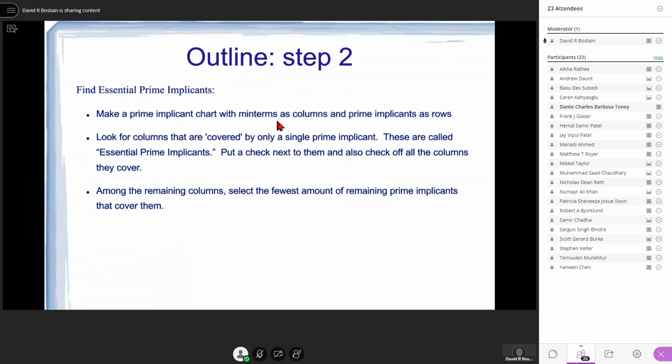The minterms that need covering will be the columns. The prime implicants that came out of that last step 1 will be the rows. We'll order the rows by least number of terms to most number of terms. We also will put in the columns only the items which were true, not the items that we don't care about.